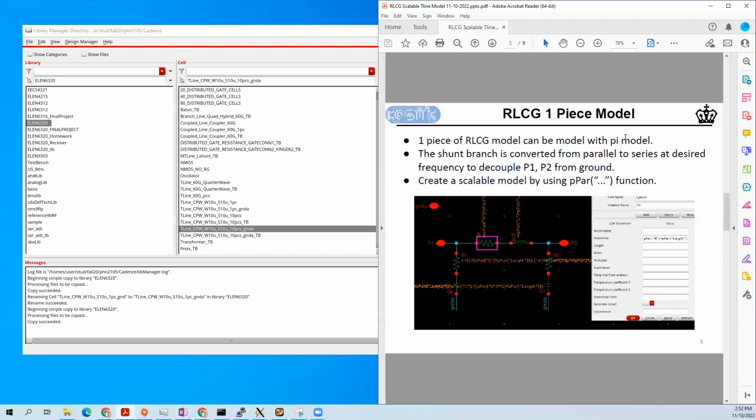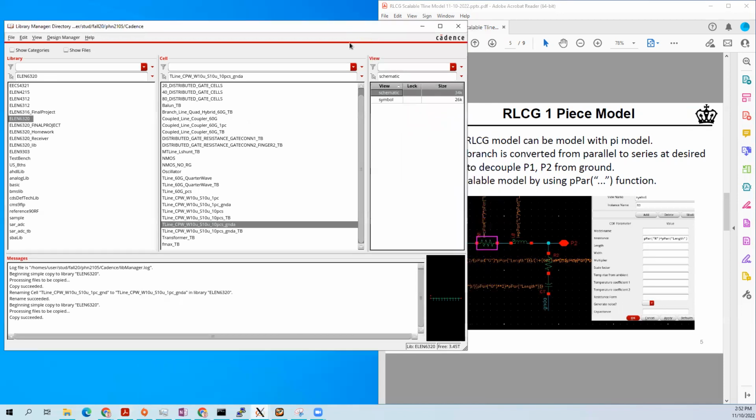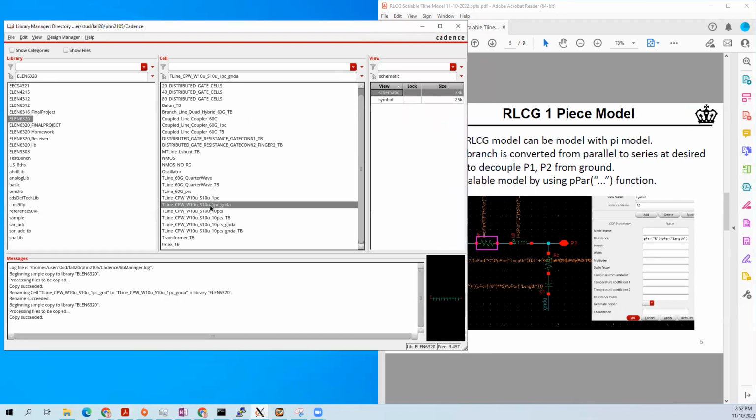So we start with a one-piece model. This is the smallest unit in the transmission line. Maybe I can pull up the model, the schematic.